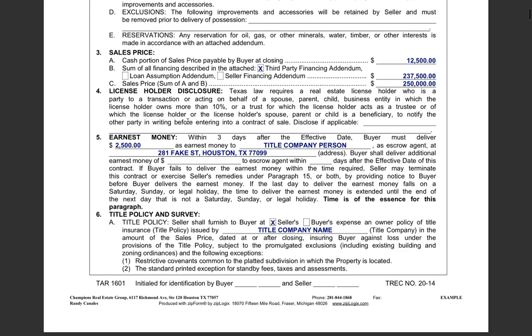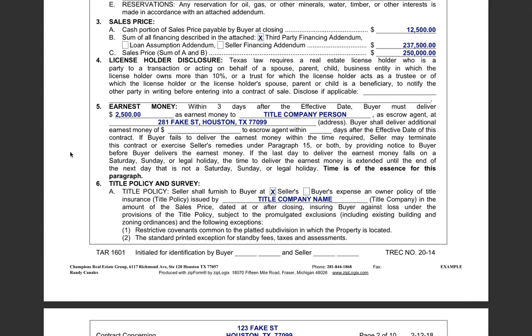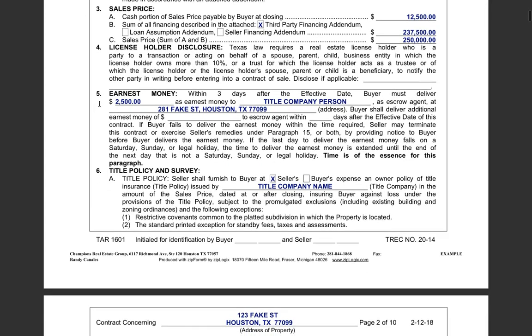Paragraph 5, where it says earnest money, is another super important paragraph. This is going to be the amount of money that the buyer has to put into escrow, into the title company, in order to basically enforce this contract here. So in this situation here, we put $2,500 as the earnest money.